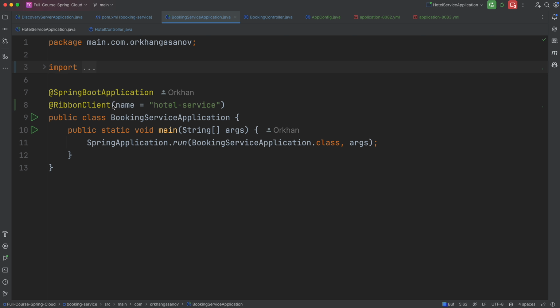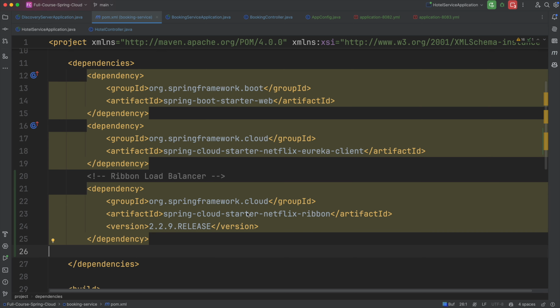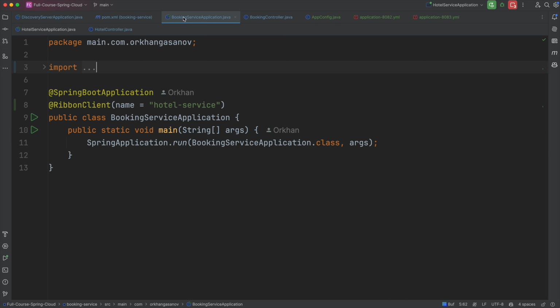Let's say that the booking service is calling the hotel service to book a room. In that case, we are using client-side load balancing. The first thing that we do is add another dependency for Ribbon, which is a client-side load balancer. Also, in the booking service, which is calling the hotel service, we add a Ribbon client and the service that we are calling.